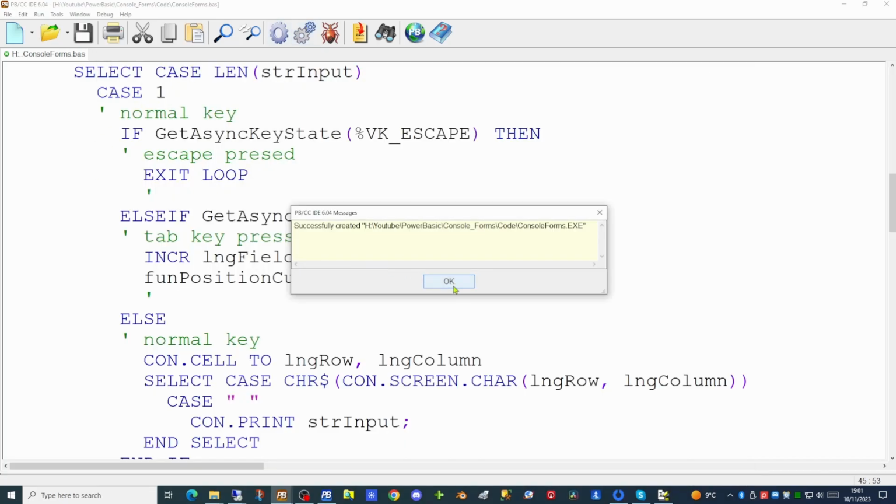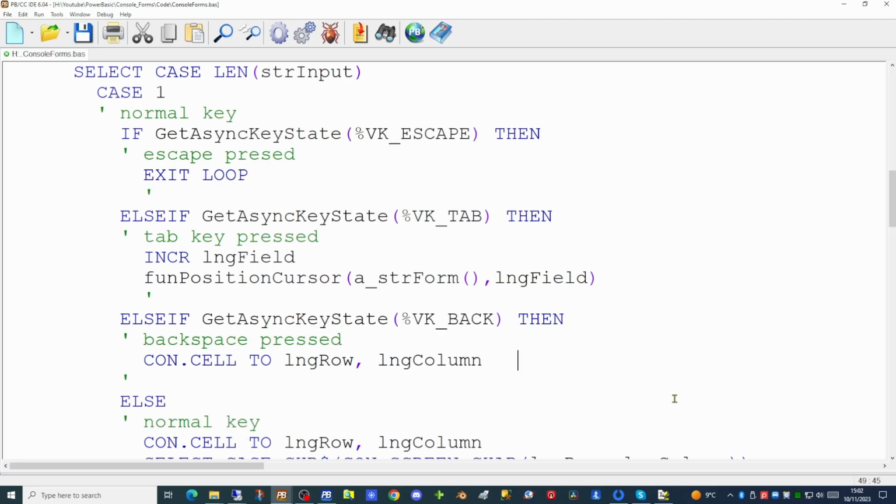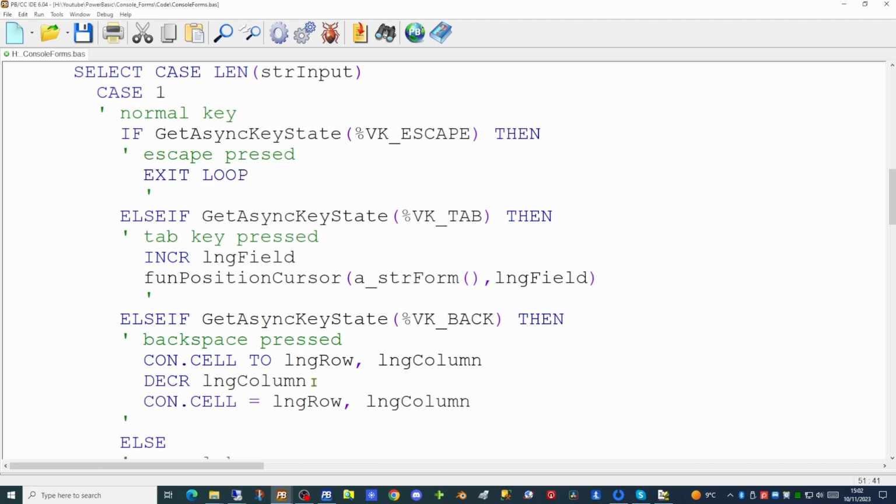So we've now started on navigation between fields. So what happens if we want to do a backspace? If we want to type something in and then backspace over it? Well, we can trap the character position using the con.cell command, and as we're backspacing, we will quite simply decrement the value of the column. And then we can use the con.cell command to position the cursor at that location.